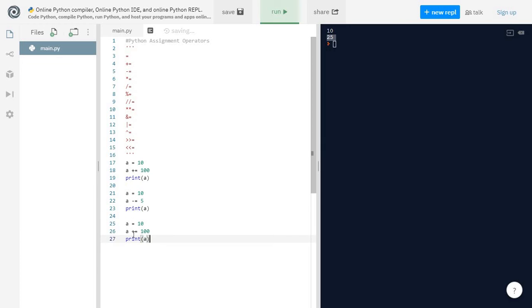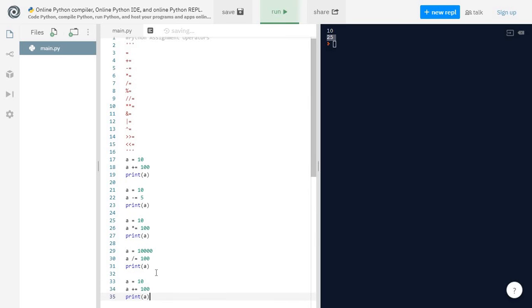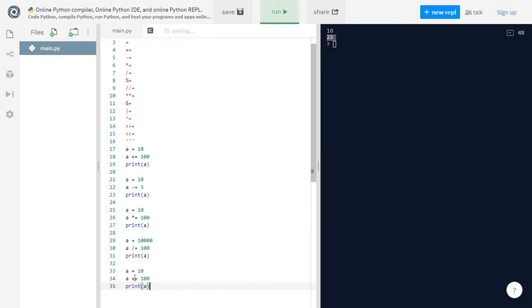And then again multiplying here. It will first multiply 100 with 10 and then print the value. Okay. Similarly, division. For division, I'll just type a large number here and we'll divide with a smaller number. Okay. Similarly, the modulus one. Let's say modulus by 3.